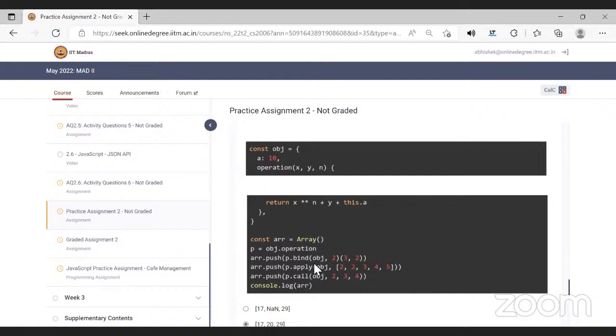What this is doing is accepting the parameters. The first parameter is the context, that is obj. So that means the value of this is going to represent obj, and whatever parameters you provide here, those values will get locked. That means 2 will be assigned to x. Just forget about 3 and 2. The moment you execute the statement p.bind(obj, 2), it returns a function where this has been locked to obj and the x parameter has been locked to 2.